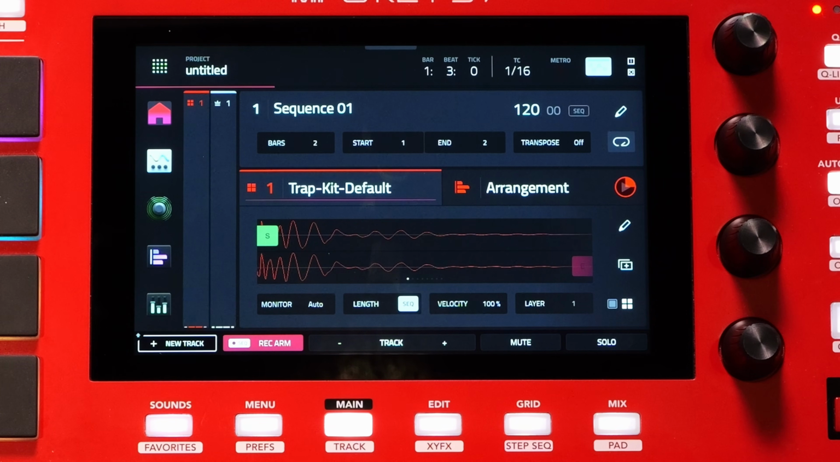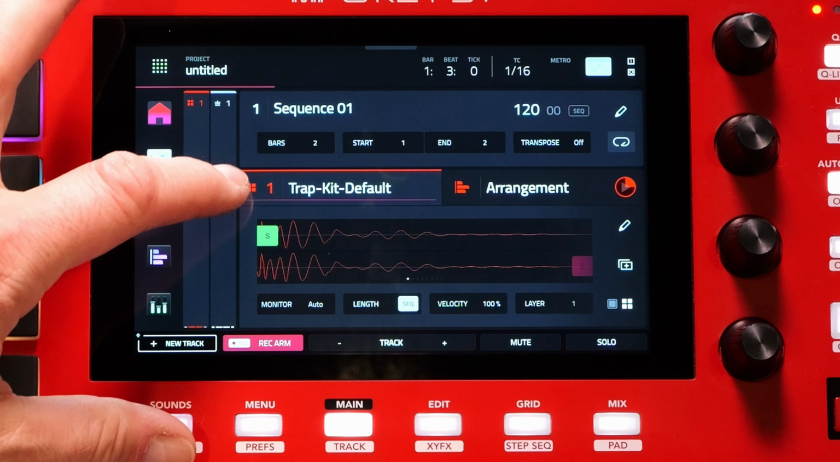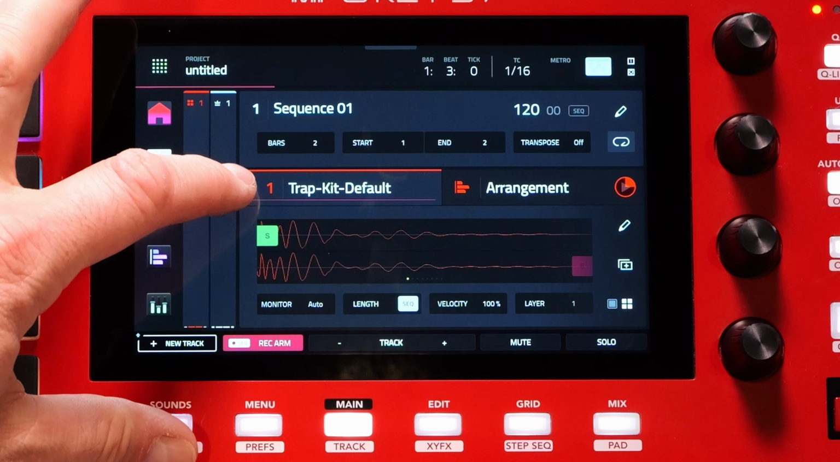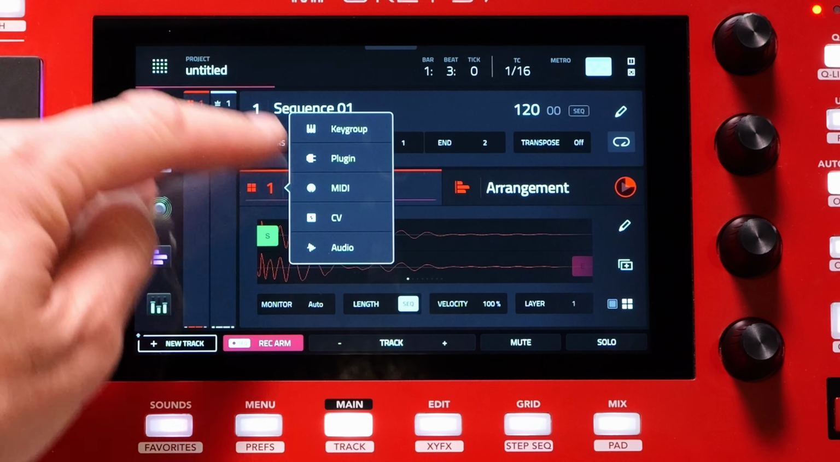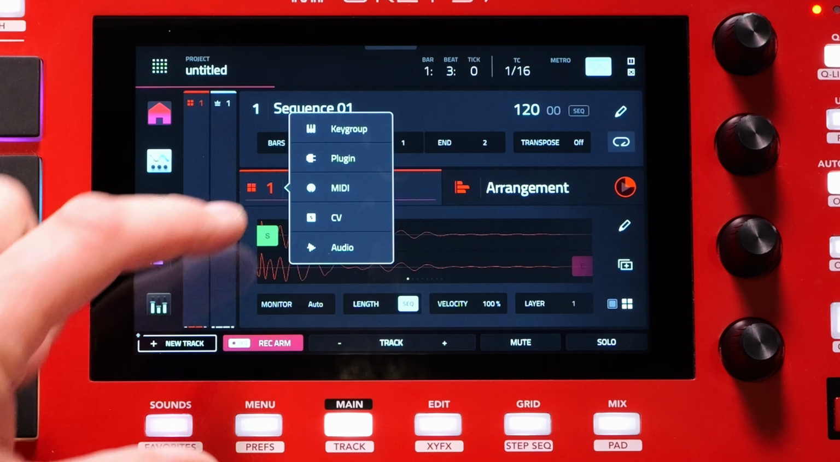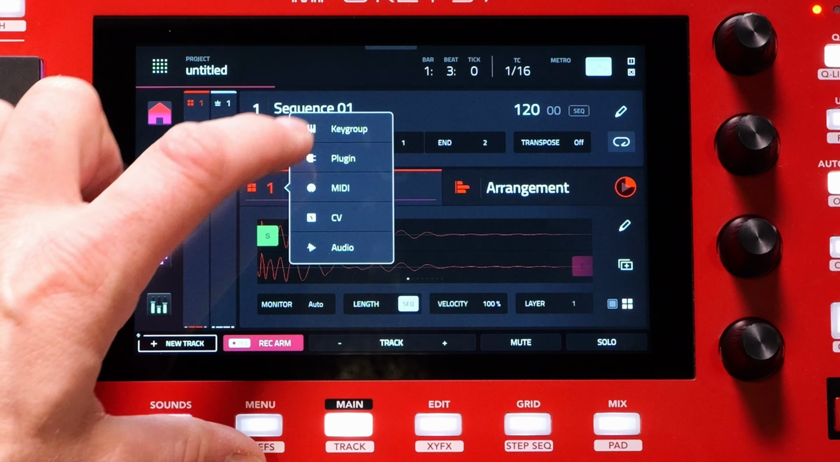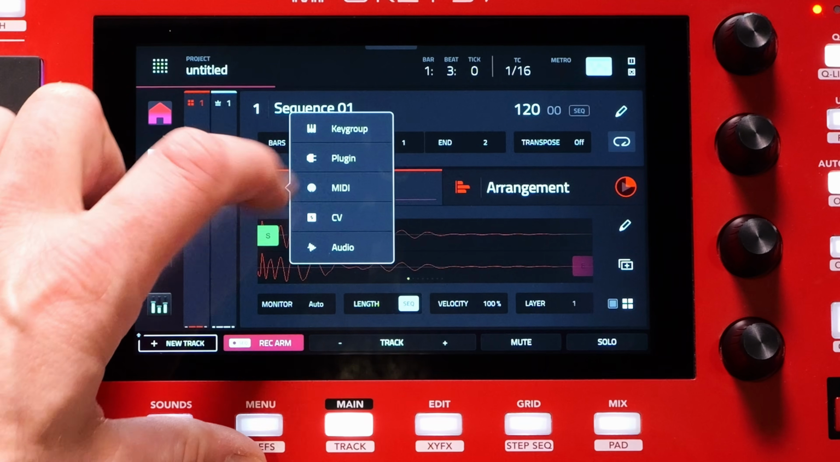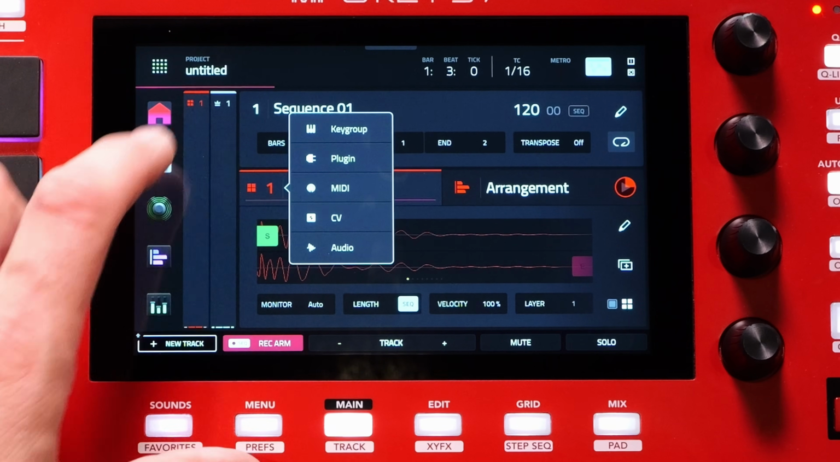Now, you have multiple tracks inside the MPC, and to change what kind of track type it is, you just press on this little 4 grid icon right here, and you'll get a pop-up. So if I didn't want my track 1 to be drums, I could flip it into a program or a plugin program, a MIDI program, CV, or audio.